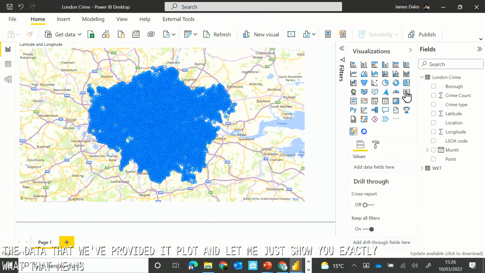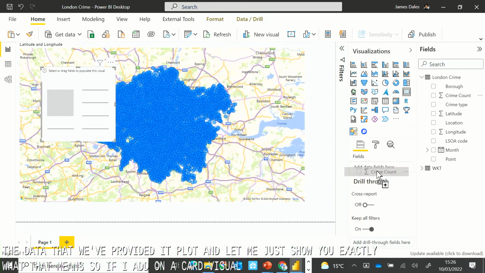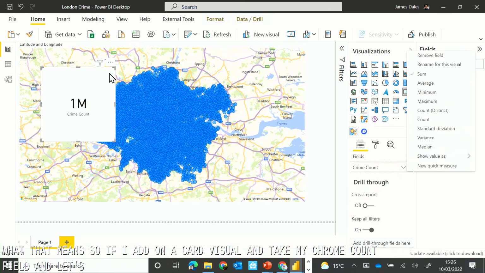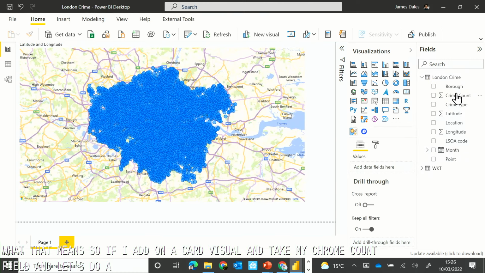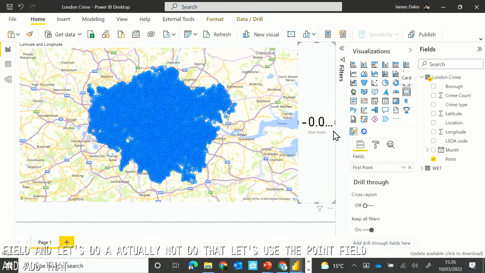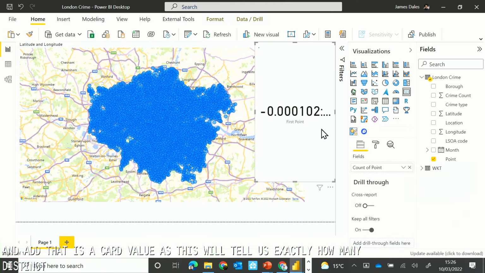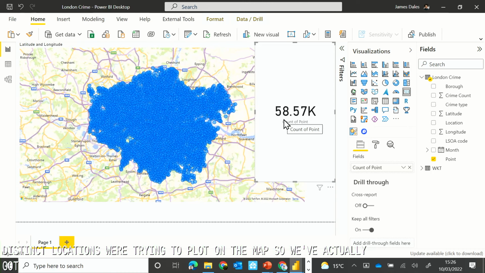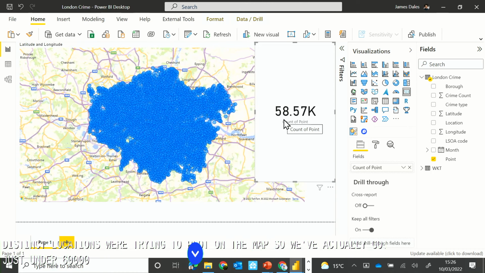So if I add on a card visual and take my crime count field, actually, let's not do that. Let's use the point field and add that as a card value, because this will tell us exactly how many distinct locations we're trying to plot on the map. So we've actually got just under 60,000 distinct longitudes and latitudes that we're trying to plot on the map.